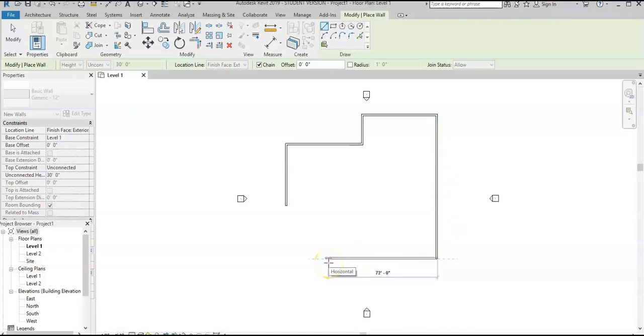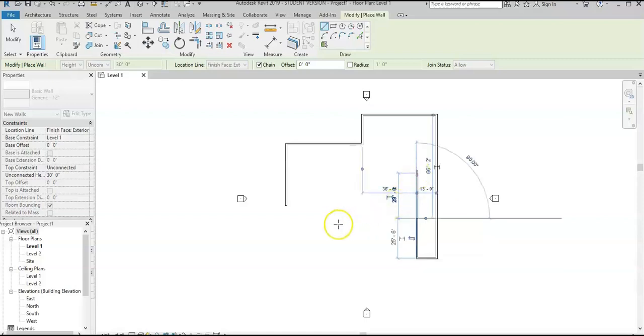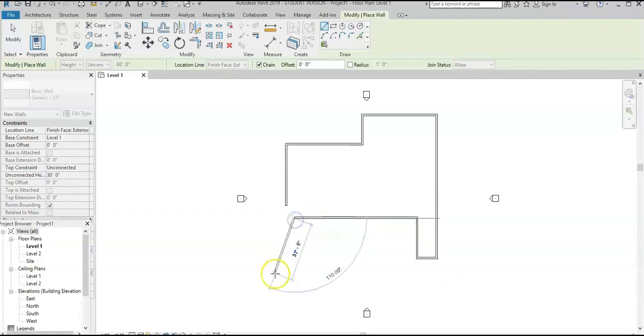Go to the west, type 14, enter, go to the north, and always make sure your wall is snapping with this dashed line and they are either horizontal or vertical. Here type 26 feet, go to the west and click somewhere here and press escape.